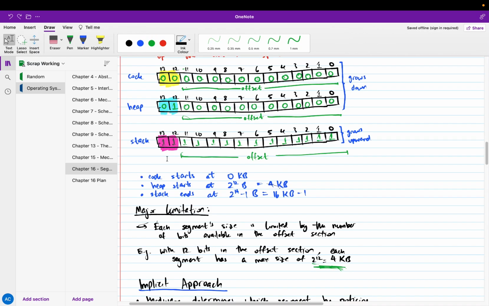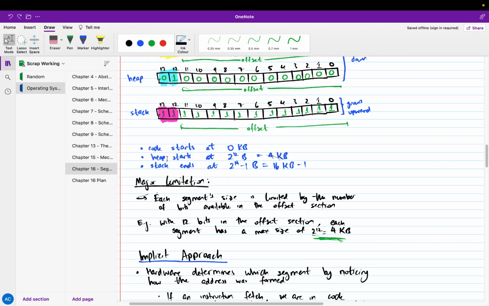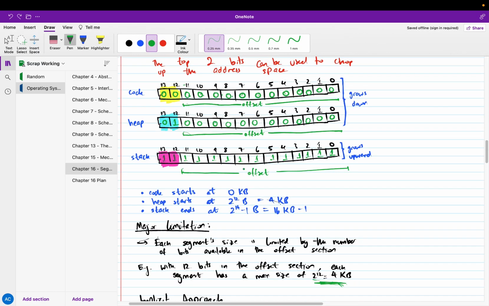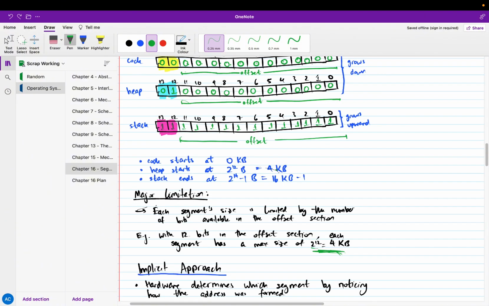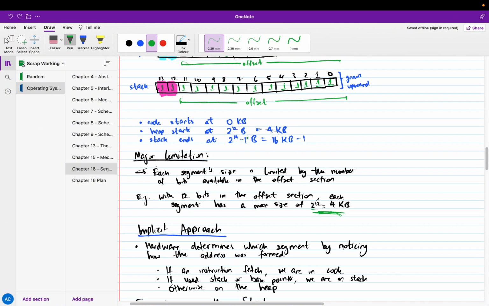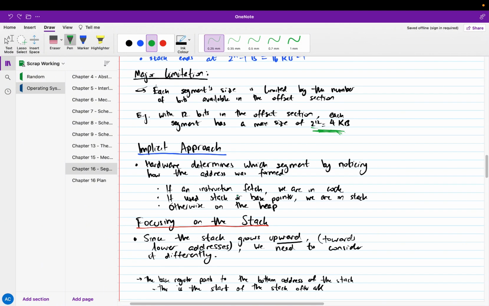because again, the first two are fixed. So that's a major limitation of the explicit approach: you're always going to be limited in the maximum size of your segment because you only have so many bits to work with. The implicit approach is interesting.